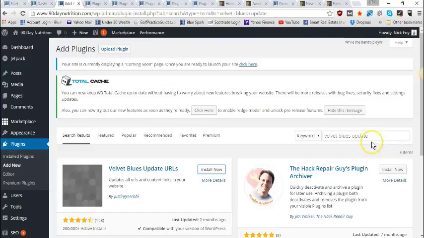And then finally, we're going to get to some plugins related to social media and email. So first we'll start with social media.